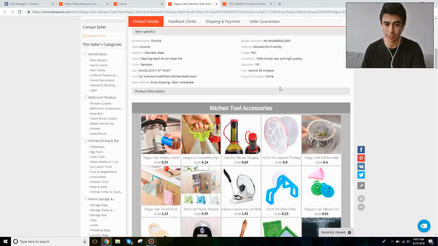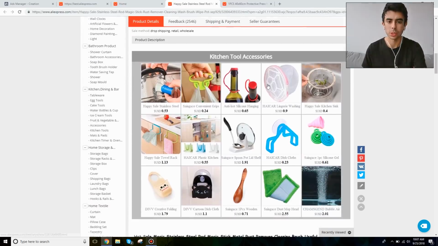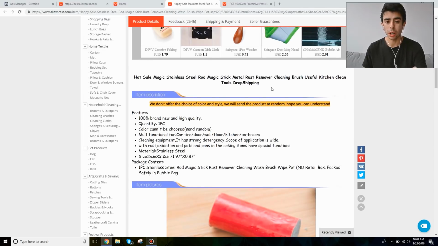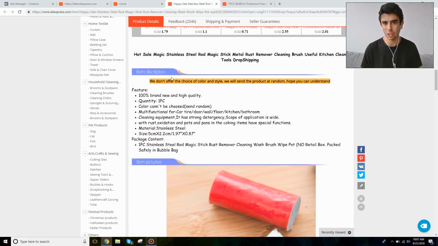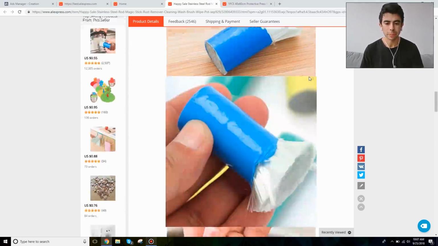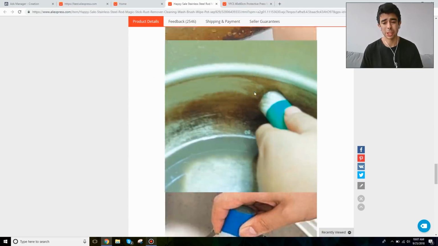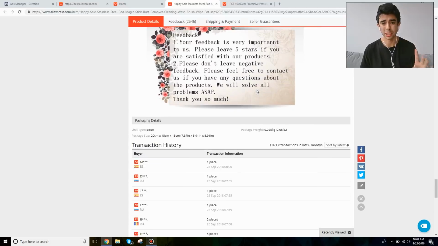But for this one in particular, let's just look at some of the keywords again. This is, like I said, kind of what you got to do, kitchen tool. So this is obviously a kitchen tool. So we'll target people who are often in the kitchen and perhaps have this issue a lot, that their stainless steel stuff gets pretty rusty and it's annoying. So let's see, metal rust remover, cleaning brush, useful kitchen clean, whatever. So let's keep going down. So this has some really solid pictures that you could use for your product description.